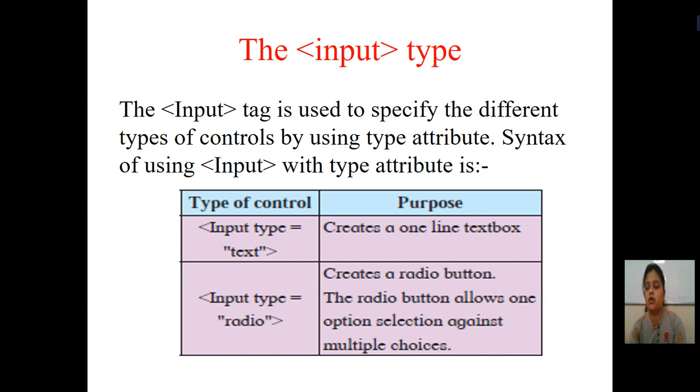Okay. So now what is the use of the input tag? The main use of the input tag is that it is used to specify the different types of controls. Now what are the different types of syntax? We will see. The first syntax is input type is equal to text. Now students, when you write input type is equal to text, it means you will create a one line text box.